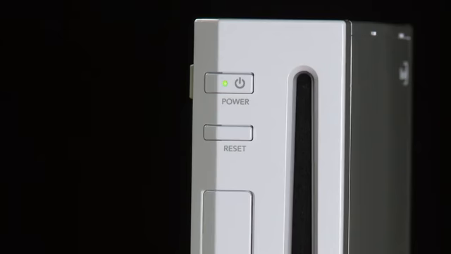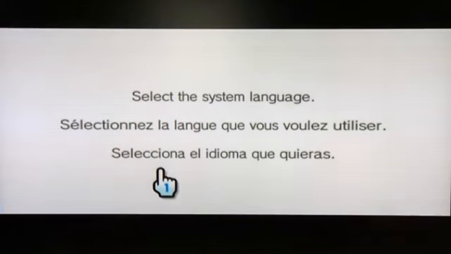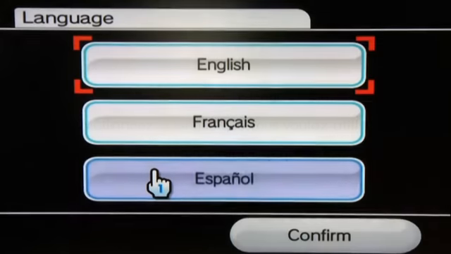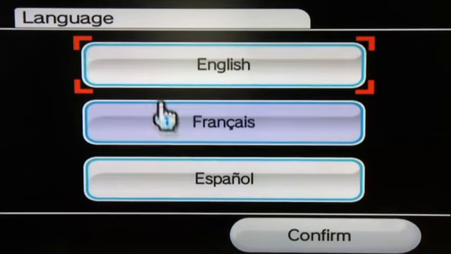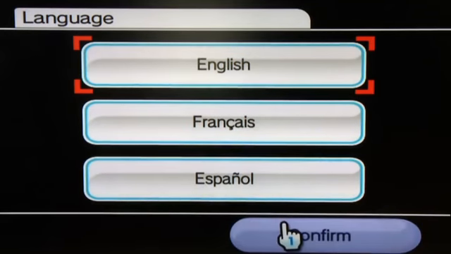So press the power button, and you're going to be prompted with this menu. It's a welcome menu. It essentially tells you to press A to continue, so that's what we're going to do here. And now you're going to be taken through the first step of the setup, which is selecting your language. In this case, English is set up by default, but you can also see you have Francais and Espanol. Because we speak English, we're just going to press confirm.